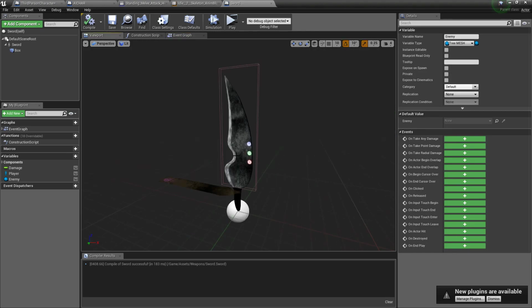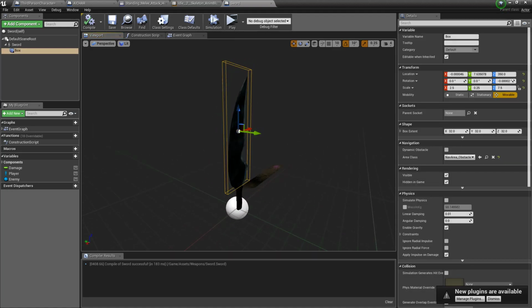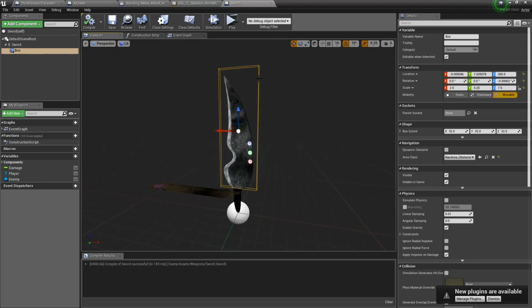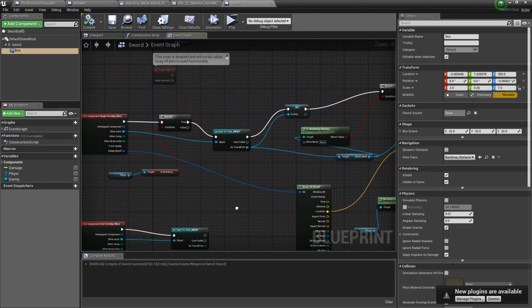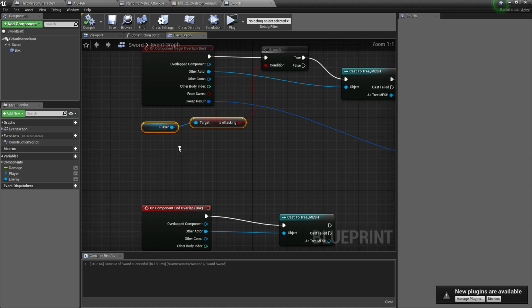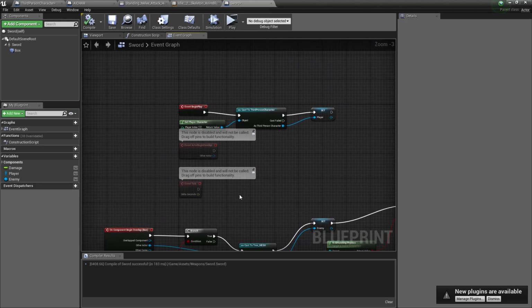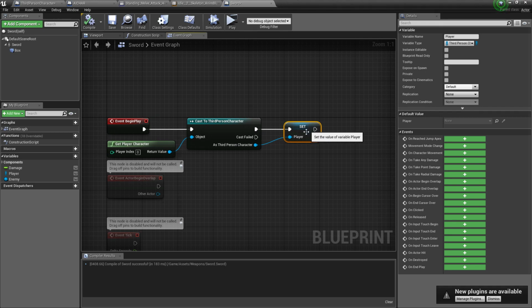In the viewport, on the blade of the sword, I have a collision box set up, right? So whatever your item is, whatever your weapon is, just create a box, put that box over wherever is going to actually collide with the enemy. And then on begin overlap, you want to check to see if the player is attacking, which is that is attacking variable we made. So, you know, right here on event begin play, I'm casting to a third person character and setting the player here.